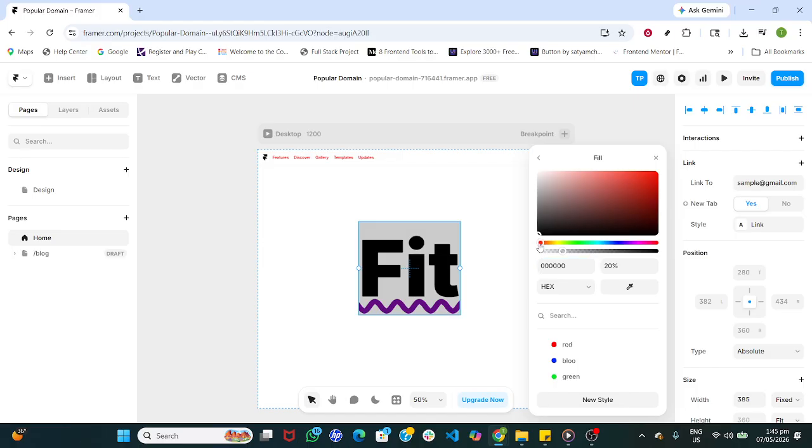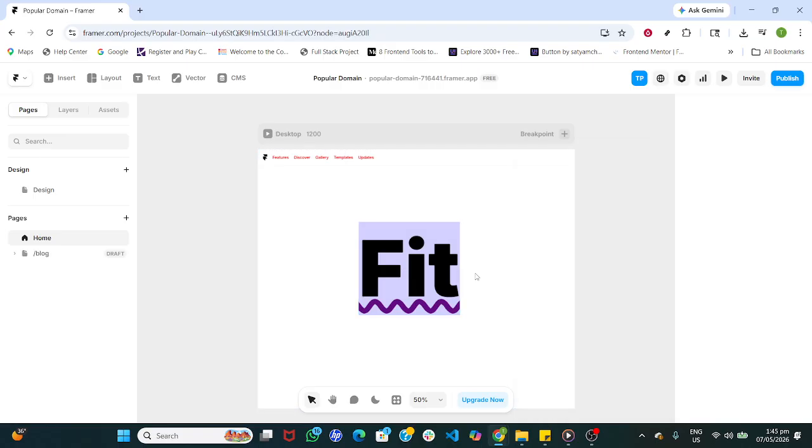Next, open the Fill control for the link. This is the text color. Click the current color swatch to open the color picker. You might see a hex value like 339ADE if your project is already using a blue for links.